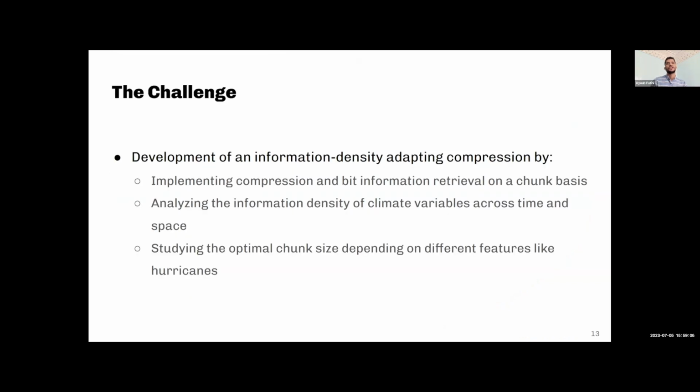The challenge I am working on is a continuation of the compression method using bitwise real information content that has been developed during the last editions of 2020 and 2021 by Milan and Clover. And this year I am working on the development of an information density adapting compression by implementing compression and bit information retrieval on a chunk basis, analyzing the information density of climate variables across time and space, and studying the optimal chunk size depending on different features like hurricanes.